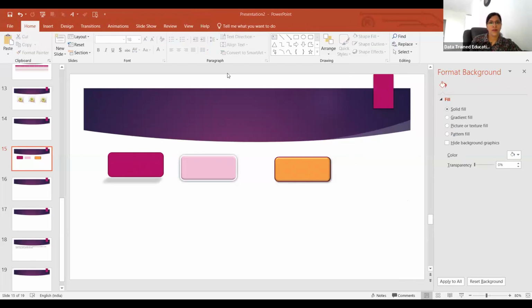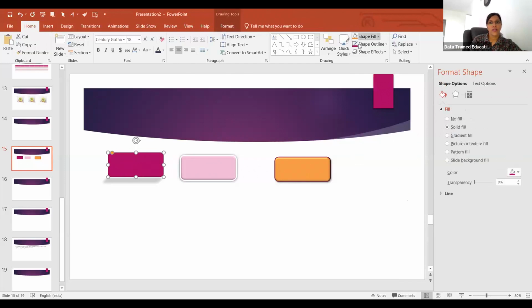Prachi, wait a minute. Format option is not available. No problem. You just go to Home only. In Home, you will find this. Once you click on any checkbox, whatever I'm doing, it is available in the Home only. In the Home ribbon, it is available. Just check.